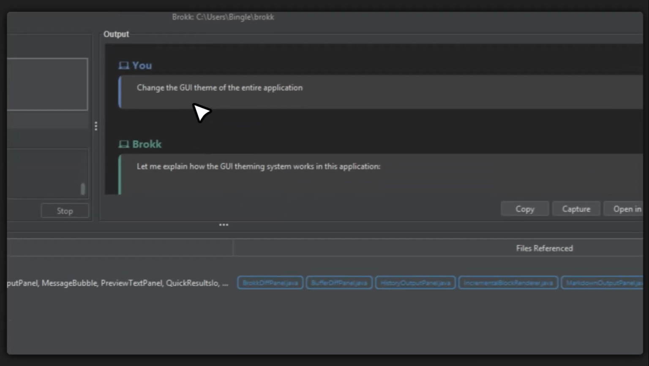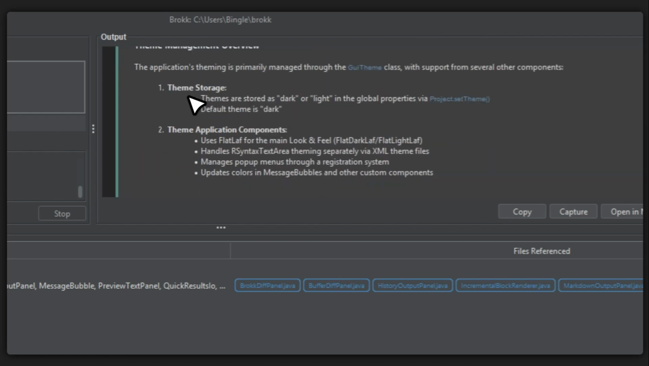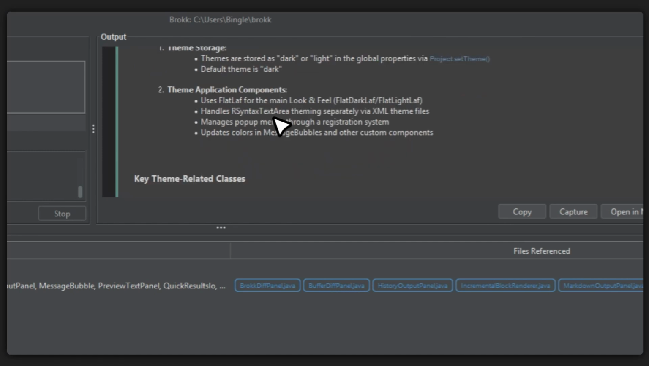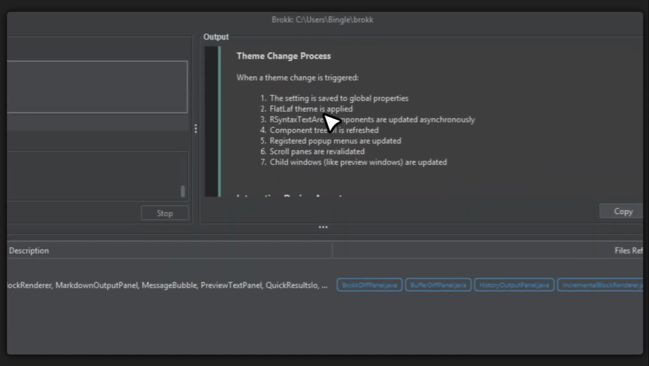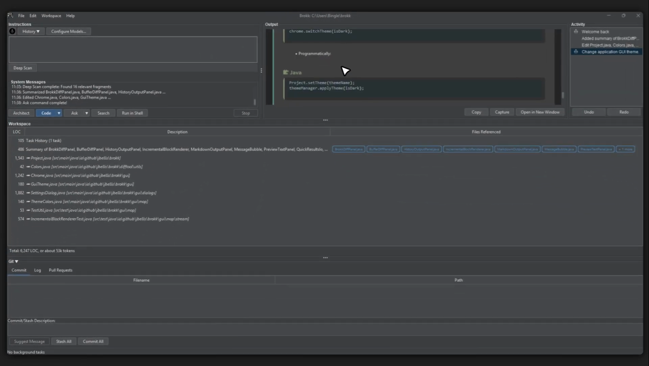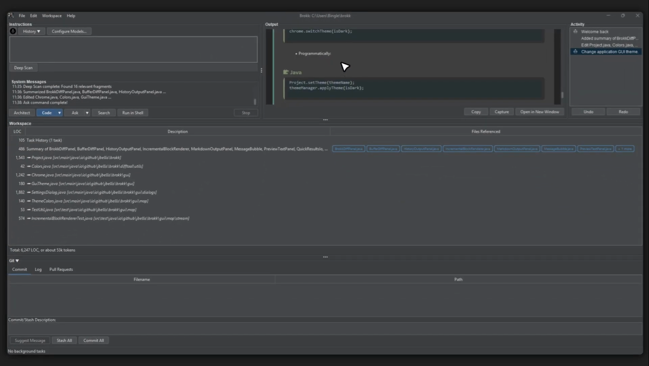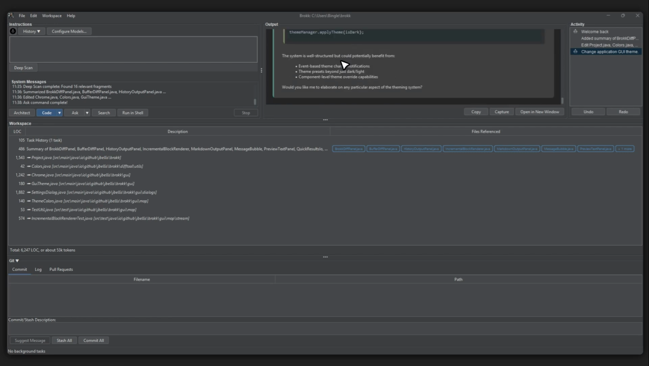Now that we have asked it the question, it is going to explain how GUI theming works in this application. It's telling us where the theme storage is, telling us about theme colors, Chrome. It orchestrates these changes through this method here, switch theme. It is going through the theme change process here, and so on. This is all important information to have when you're trying to edit the theme of any application, and Brokk will be able to scan your code base and tell you exactly how it needs to be done.